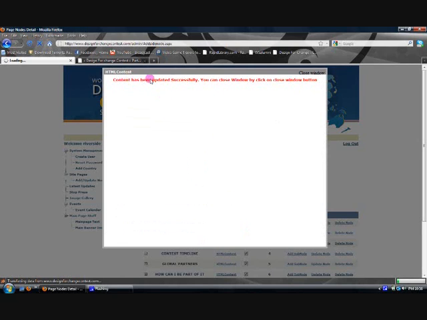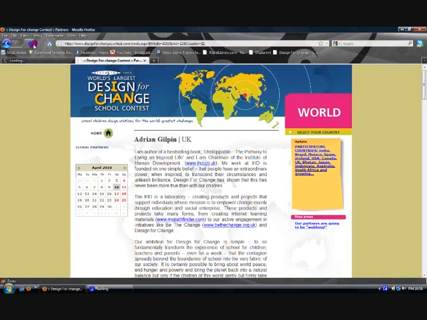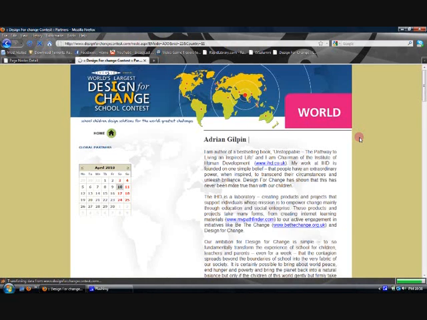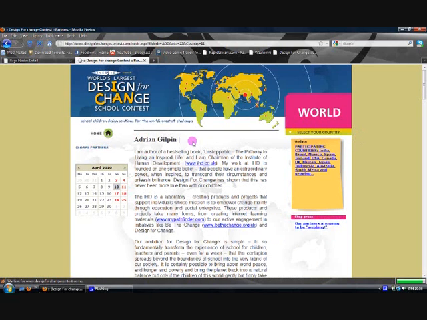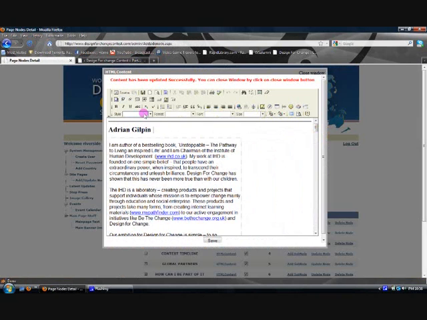There we go. Content has been updated successfully. So if I refresh this page, refresh. There we go. UK is no longer part of the design for change. He's joking, of course. Zara, what do we do? What do we do? So that's it. That's how you can add and update nodes. I'll just put UK back because I'm feeling very nice.